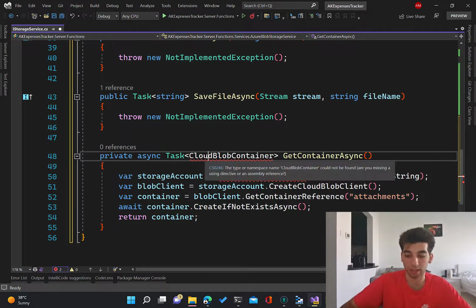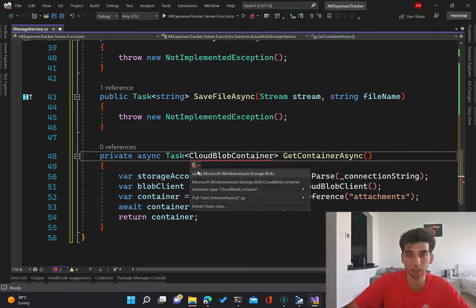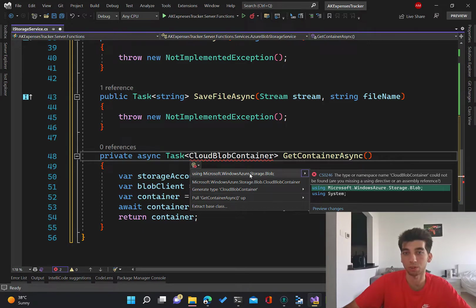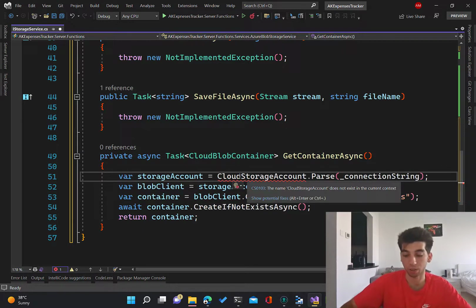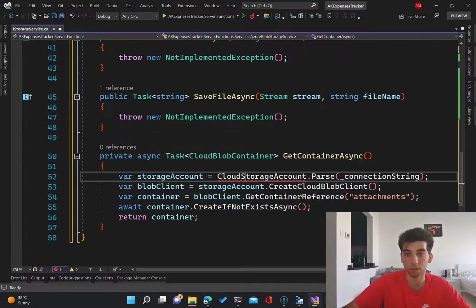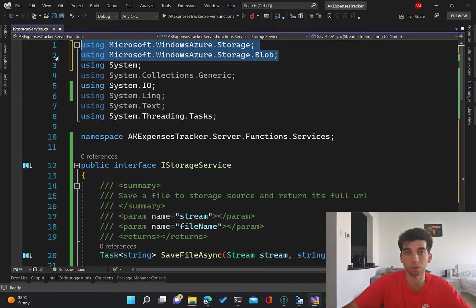So I will first add the assemblies that are needed. Okay, using Microsoft.WindowsAzure.Storage.Blob. There we go. And in here, CloudStorageAccount. Okay, just .Storage, we just need those two namespaces.